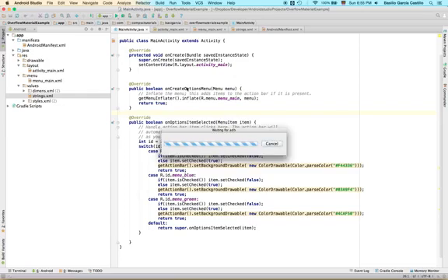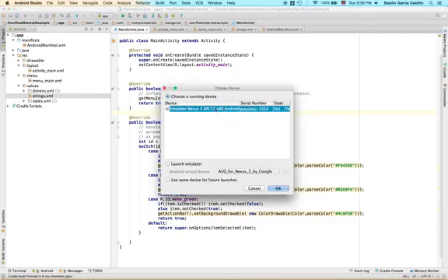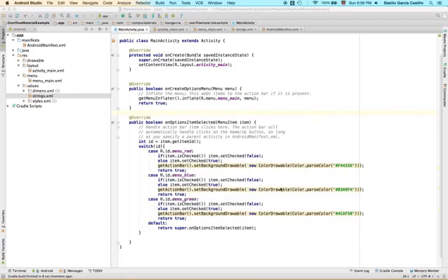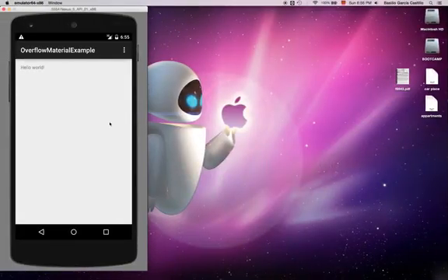So just press that play symbol to actually run it. You can see it's processing it in here. It always takes some time the first time you build it. Choose an emulator. I already have a Nexus 5 running. Just click OK. And that should be it. Let's go here. Alright, so here is our emulator running.